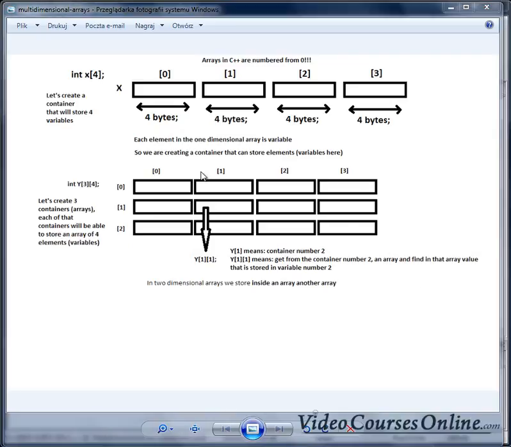And inside those containers, we have an array. One array, second array, third array. And each of those arrays can store 1, 2, 3, 4 variables. 1, 2, 3, 4, 1, 2, 3, 4, right? So I draw something like that, that arrow, and if you want to get to that value here, you have to write something like y[1][1].